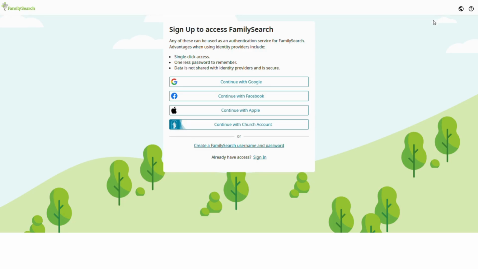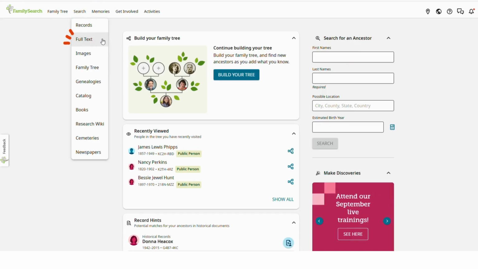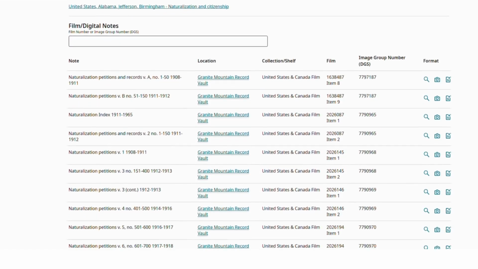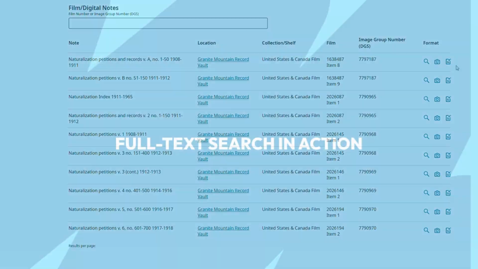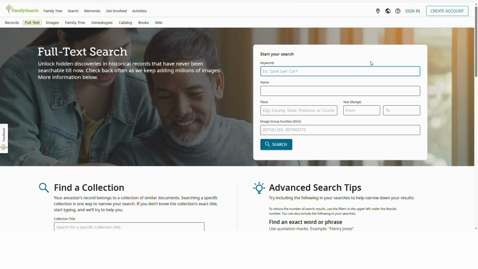Once you're signed in, you can find full-text search under the main search menu. Just click on Full Text. Or in the FamilySearch catalog, where you'll see which collections are full-text searchable. Let's try out 2 quick examples. We'll start on the full-text page under the search menu. Just type in a name, place, or keyword and see what comes up.